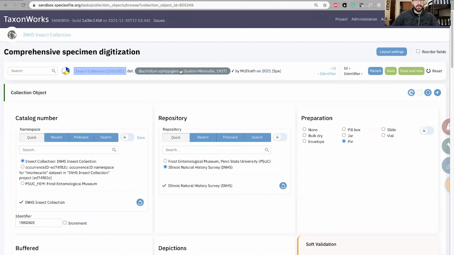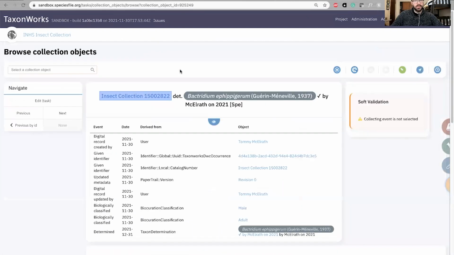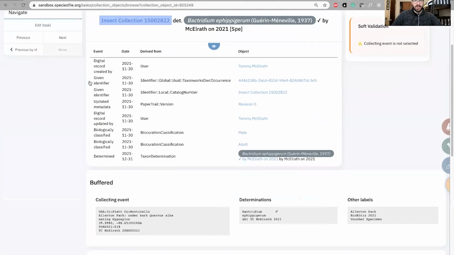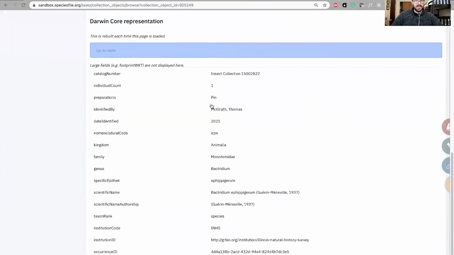And if we go back to this browse collection object view, you can see that there's now a taxon determination and biocuration classifications on there. You can start to see some of these fields in our Darwin Core representation start to fill out: catalog number, preparation, identified by, date identified, and other cool things like that.